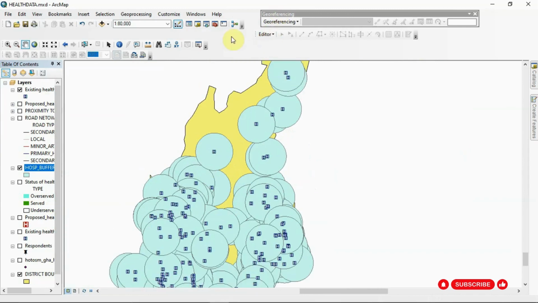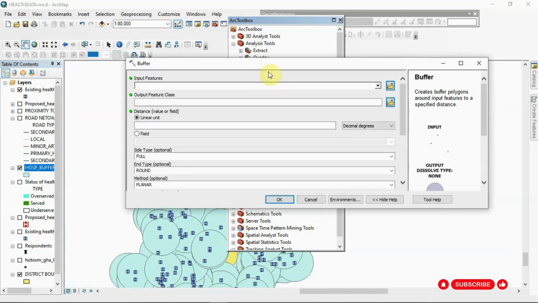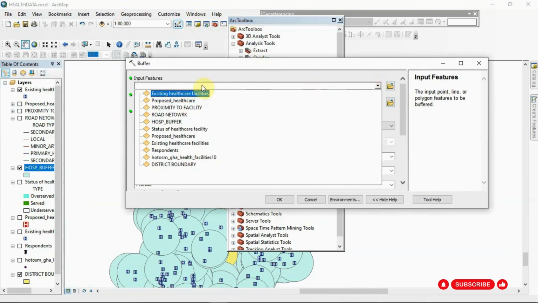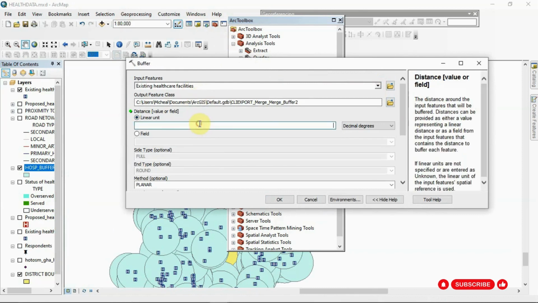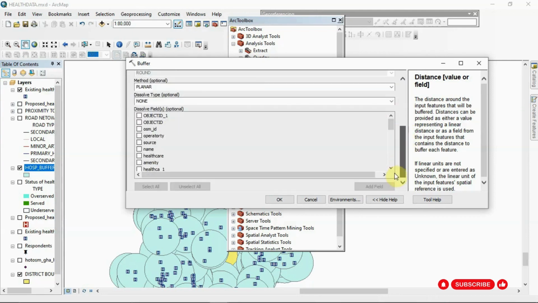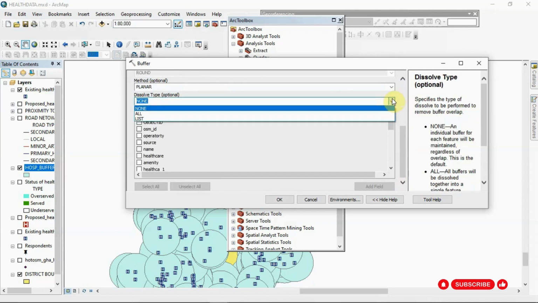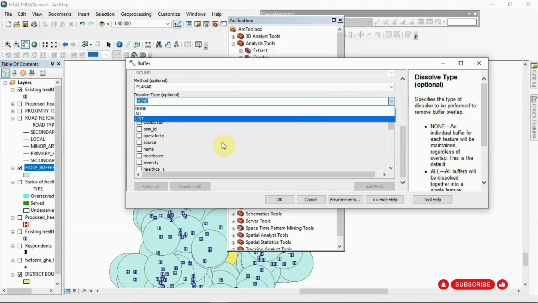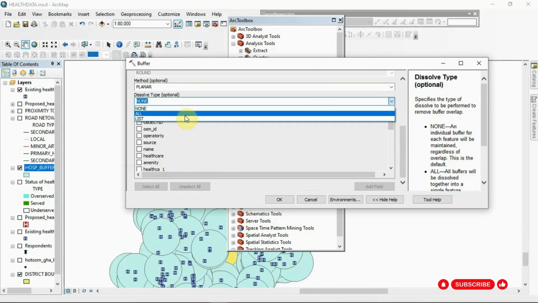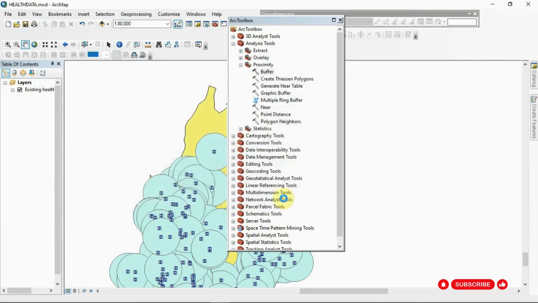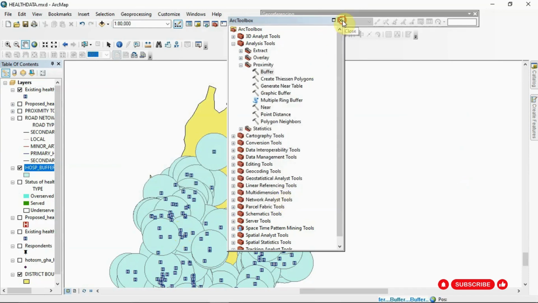All right, so there is a tool that we need to do again. So still on the buffer, input the existing healthcare facilities, and of course just 1 kilometer. Now the dissolve type. So the dissolve type, simply, do you want to dissolve the buffers into each other so they become one? So you can select all if you want, then you click on OK, and we are going to see how that also works.